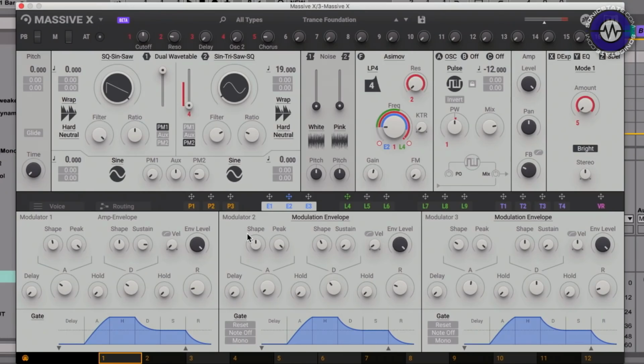We're very lucky today in the fact that we've had a bit of a look at the new Massive X from Native Instruments, which has been just recently announced in the last day or so. So Massive X is all new, looks like this. It's quite different from the original Massive.